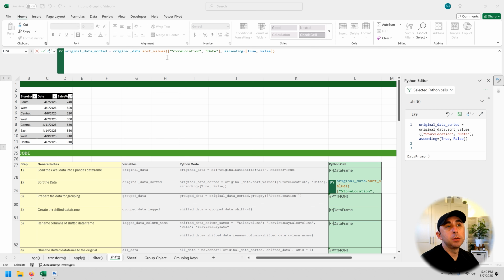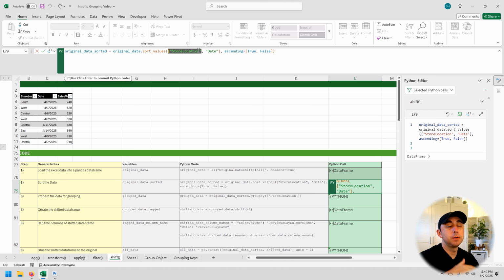Also, a little side note about specifying more than one column to sort by. So store location is going to be our primary sort. So it's going to sort everything by store location. And then our secondary sort is going to be date. So everything is still going to be sorted by store location, and then within that sort, it's going to be sorted by date.